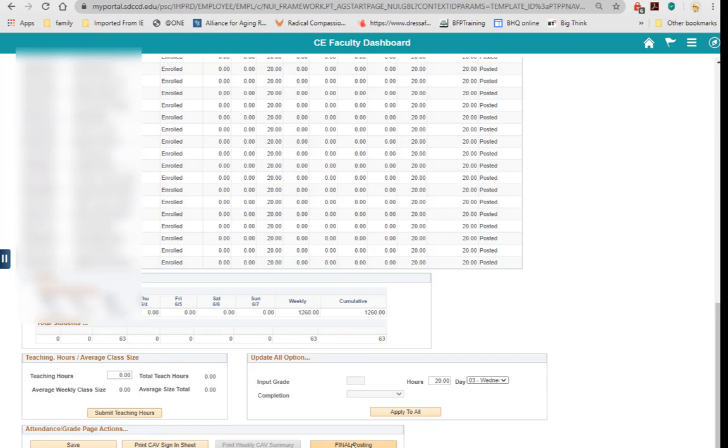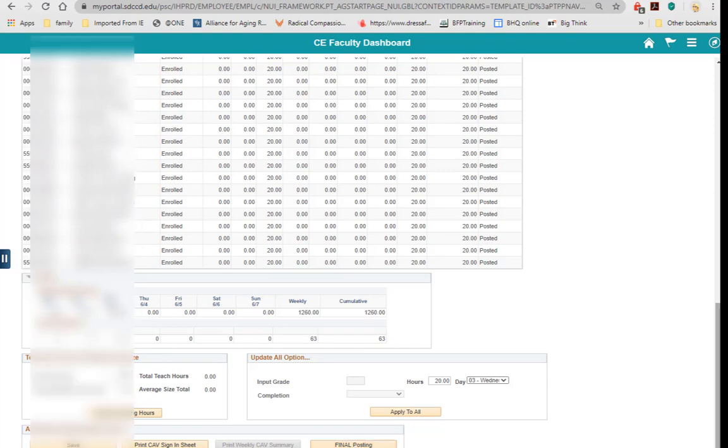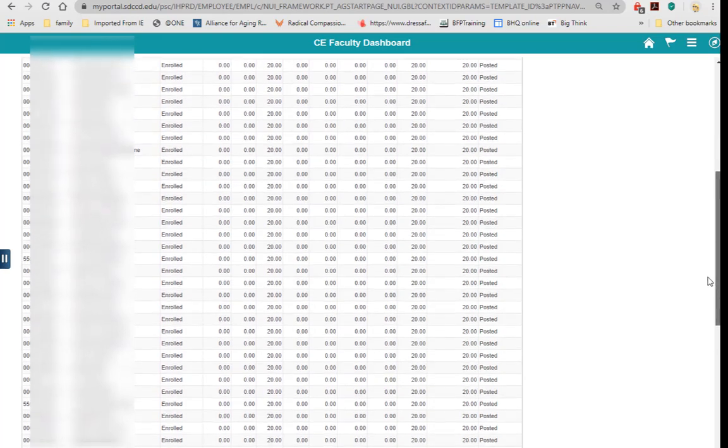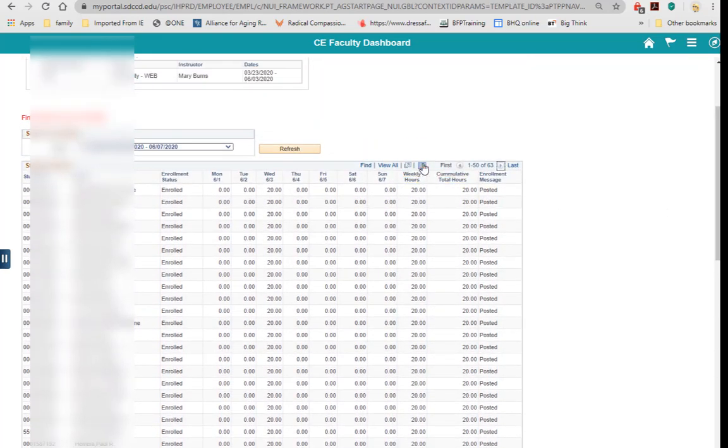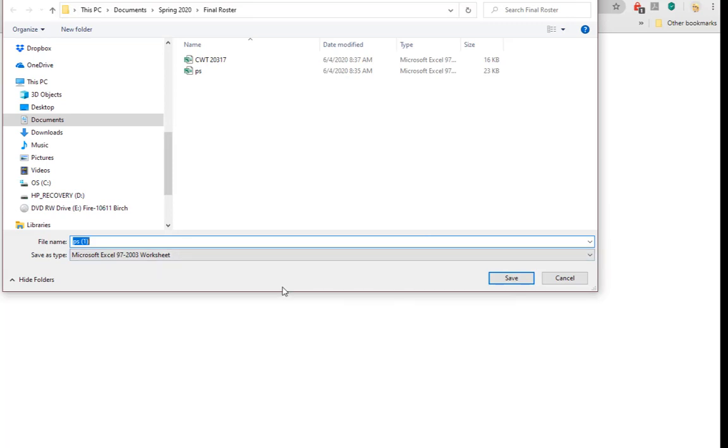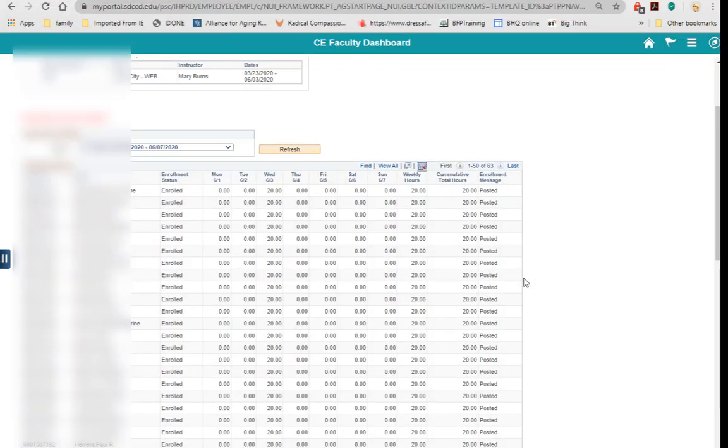And then after that, you need to download the roster. So once again, come up here, come to the square. Remember how I told you to remember that number? And then save. All right, then the final step is talking to my attendance clerk and sending them that information.